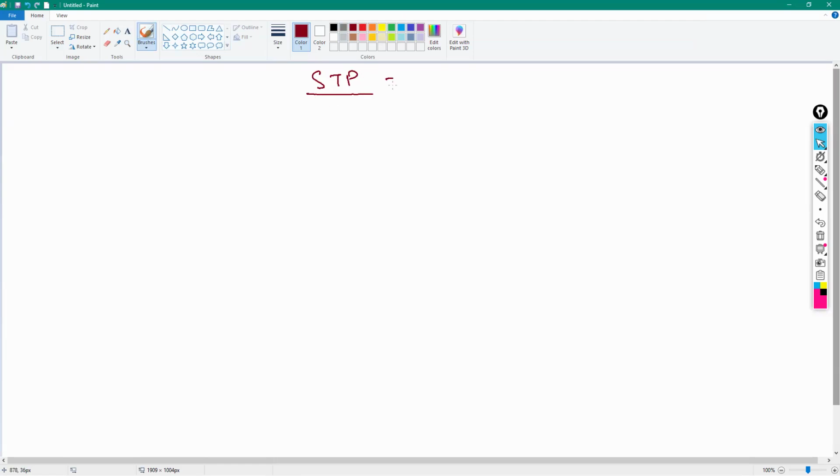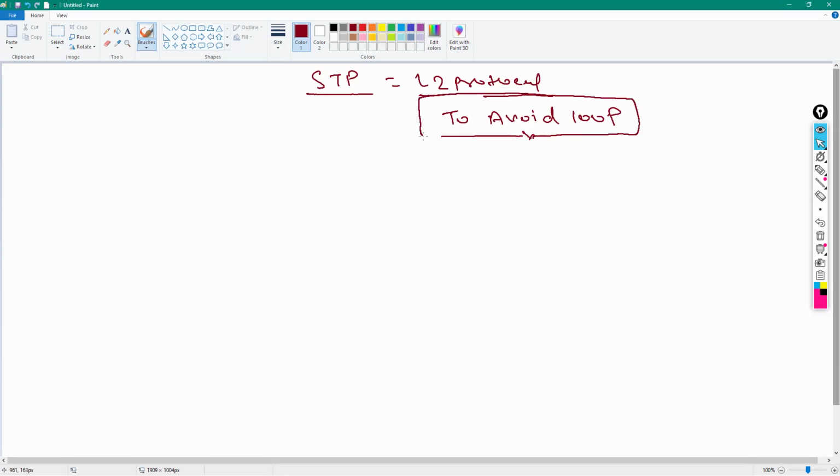So first thing, STP is also a layer 2 protocol. Which protocol? Layer number 2. What is the use of STP? Spanning Tree Protocol. What is the use of STP? To avoid loop. What is the use of STP, guys? To avoid the loop. Clear now?